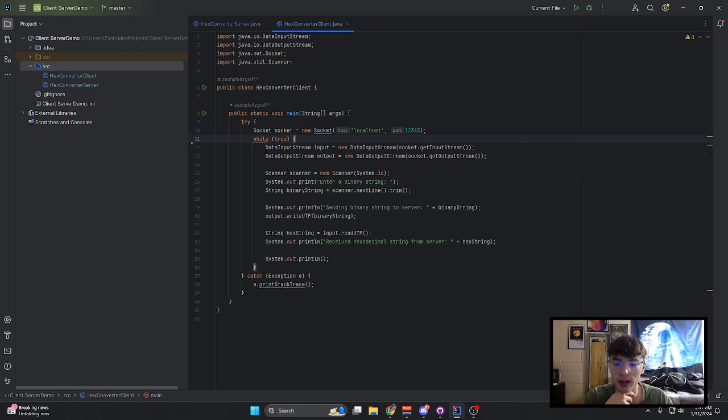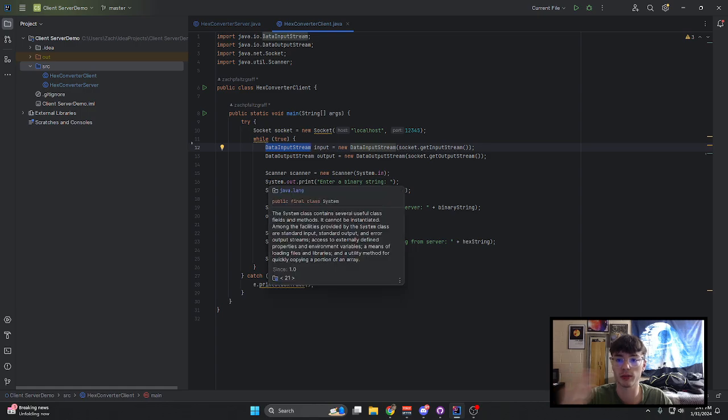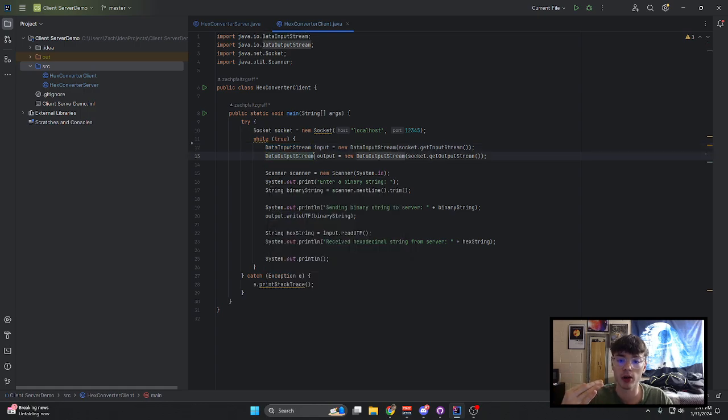And then we have a data input stream which inputs from the server. Then we have the output stream which sends to the server. And then we have a scanner to get values in. We don't need it over on the server. And then we have enter a binary string, prompts the user, and then it takes the next line and it trims it. That just gets rid of zeros.